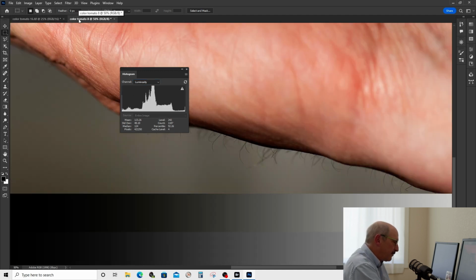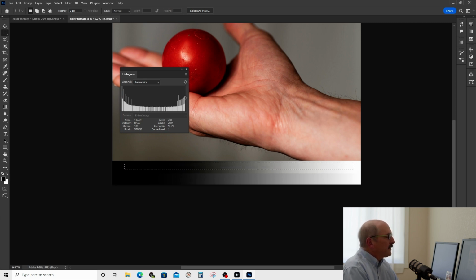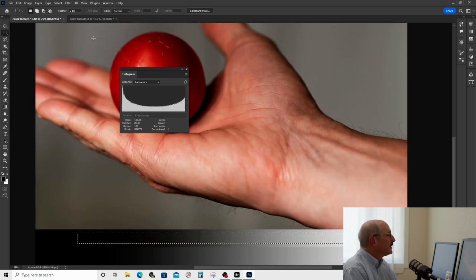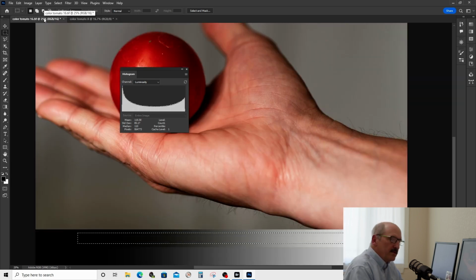I want to do the same. Zoom out. I want to make a selection that is very similar. There we go. And I want to view with luminosity. I want to recalculate. I'd like you to look at the difference between this and the difference between this and this.